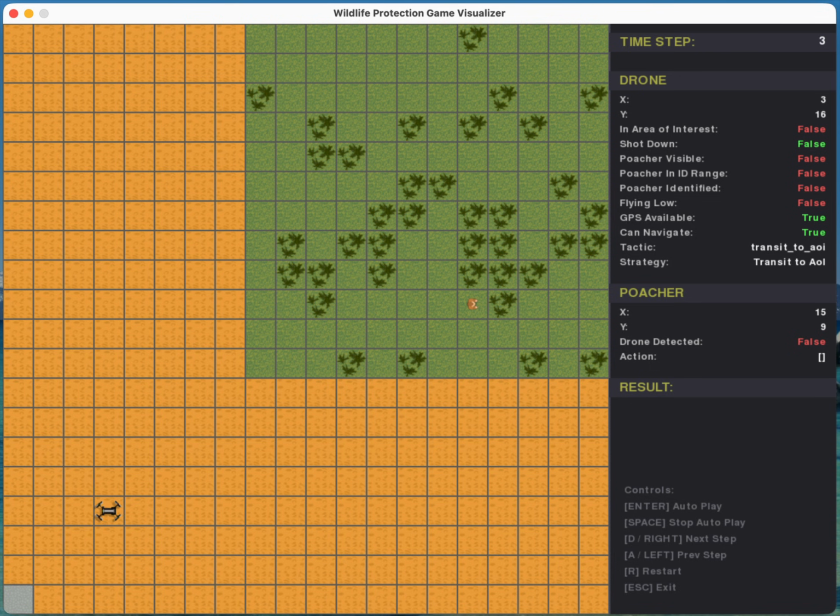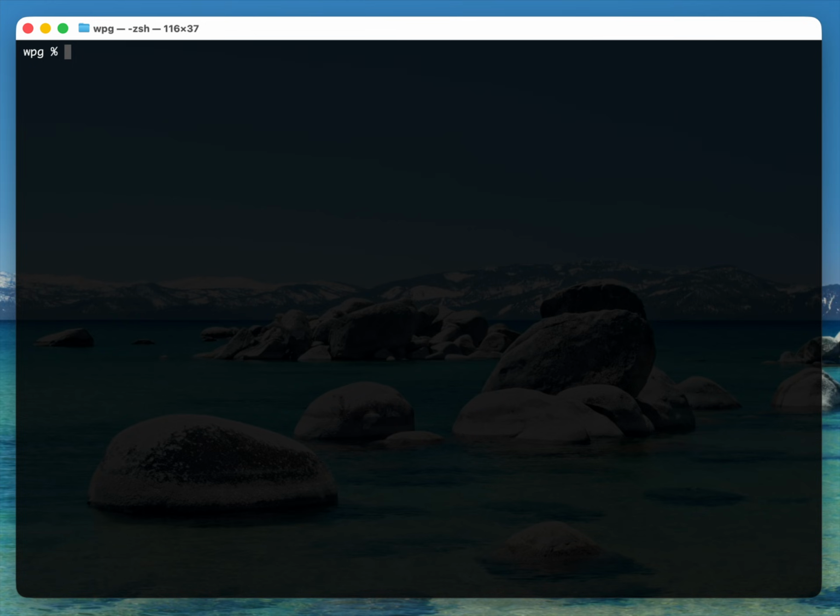However, the Wildlife Protection Game was designed to be run headless so that we can run multiple simulations. So the data gets recorded, we start from the command line, and then the visualizer can be used to replay what happened during the missions.